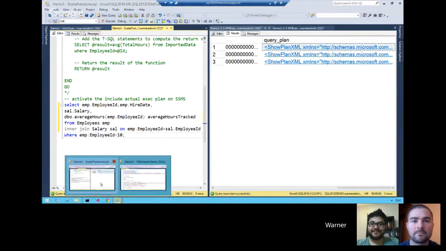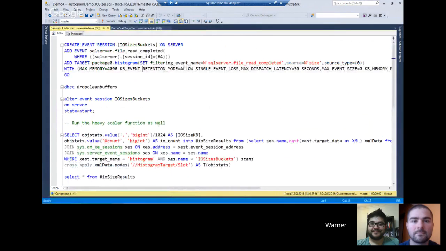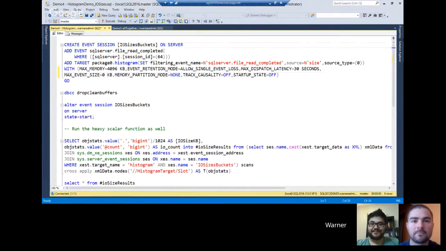So what we're going to do now for demo 4 is that we have a new extended event session. On this new extended event session, I am going to capture the event called file_read_completed. And here I'm going to filter by the session that I want, which is session 57. And I'm going to use this target that's called a histogram.